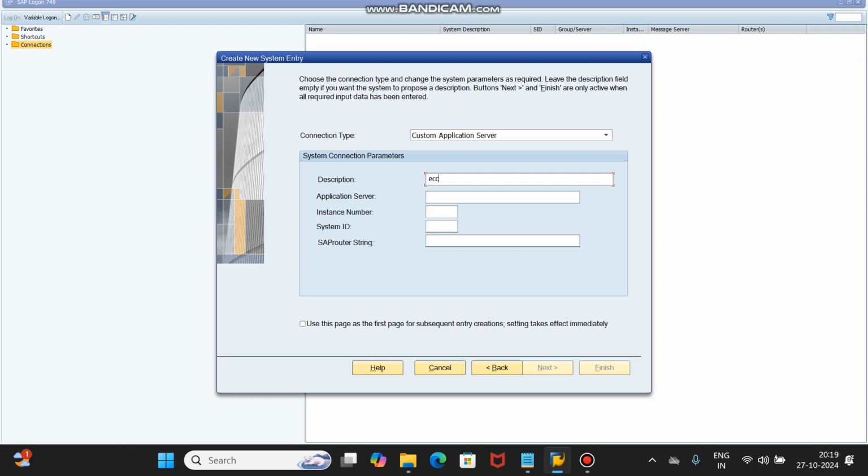Description you can put anything you want, like here I'm putting ECC system. Application server, instance number and system ID will be provided by your system administrator or the one who is giving you the system access. So these details for now.